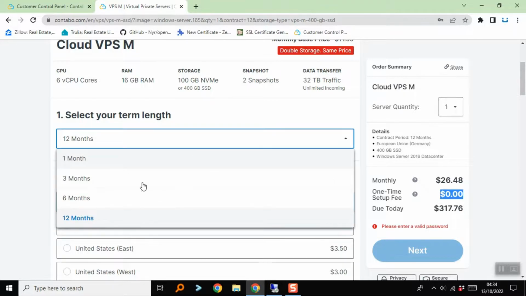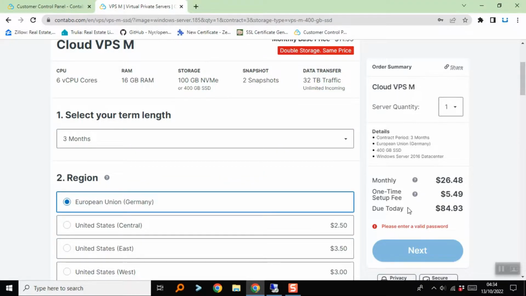If you go with a 3 months plan, the setup fee will reduce a little bit. It won't be $6, it will come to $5. If you go with the 6 months plan, the setup fee will drastically decrease to almost a half, which is about $3 or $3.5. Now it depends on your needs.